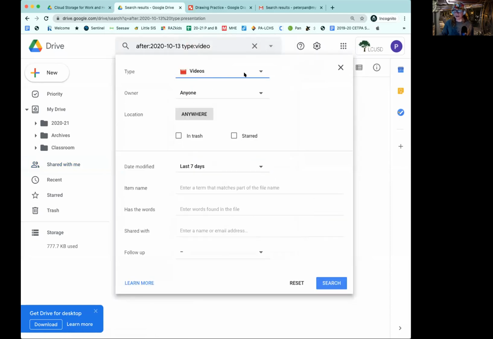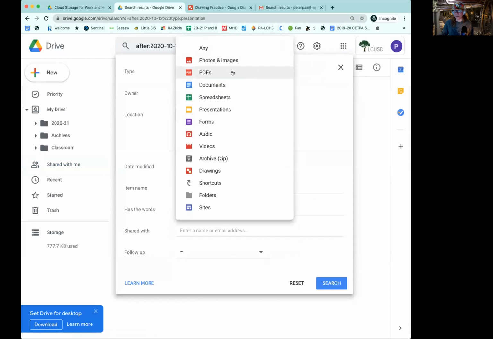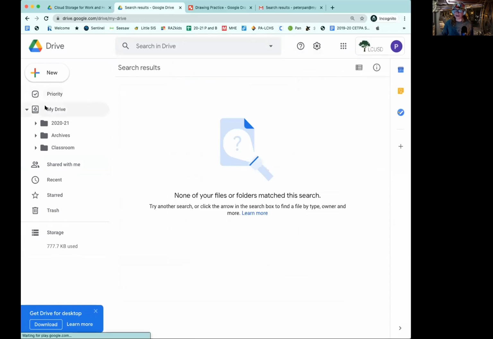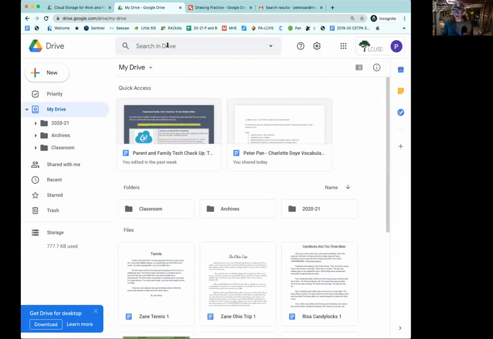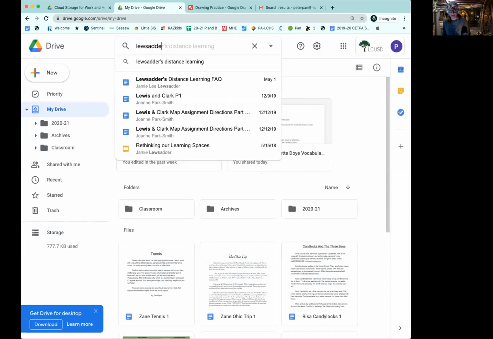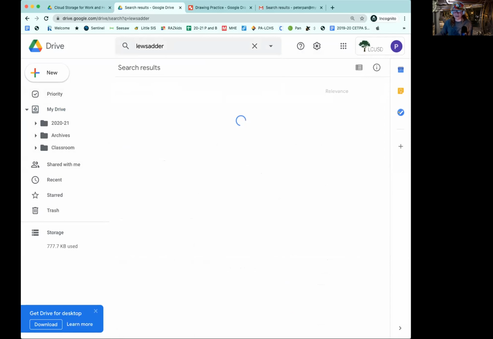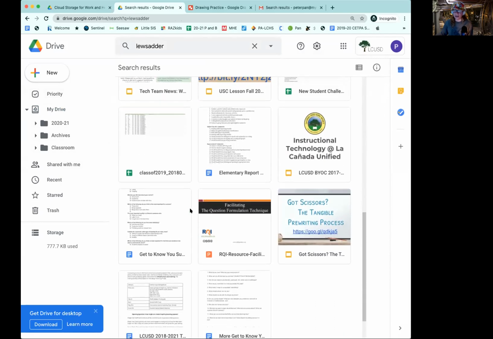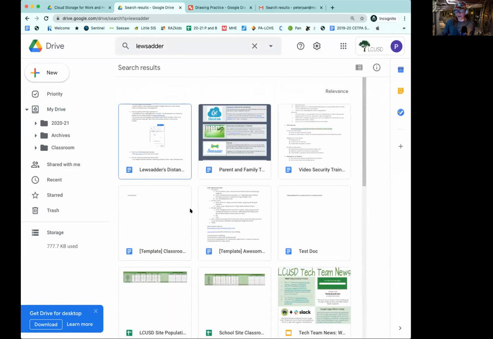So again, that was search, the drop down, and then you can choose the type of thing you're looking for. So search is really great, especially if you know who sent it to you or a part of the title. So if I type in LCUSD, again, you're going to see a bunch of things come up that are connected with me. Yeah, tons of things that I've been putting in this little demo account.